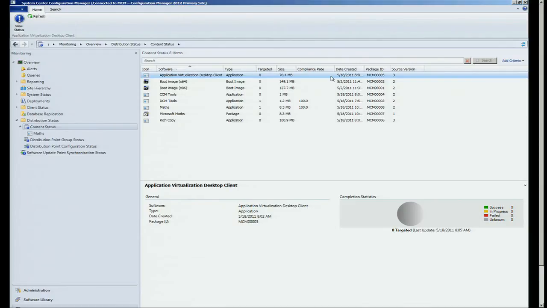So just like in 2007, you don't bother creating your advertisement until the content's on a DP. I know a lot of times you do, and just make sure that it's on DPs before the client retrieves policies. That's fine as well. But that's one way of deploying your content, and I'll show you a different way later on.